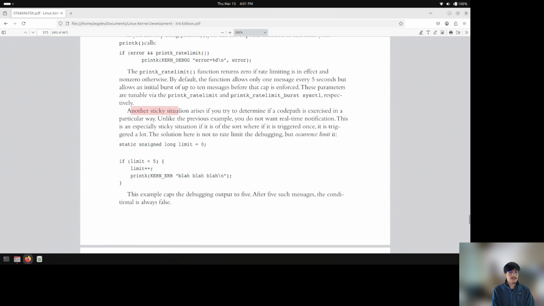Another sticky situation arises if you try to determine if a code path is exercised in a particular way. Unlike the previous example, you do not want real-time notification. This is an especially sticky situation if it is of the sort where it is triggered only once. It is triggered a lot. If it is the sort of where it's triggered once, it is triggered a lot. Okay? The solution here is to not rate limit the debugging, but occurrence limit it.